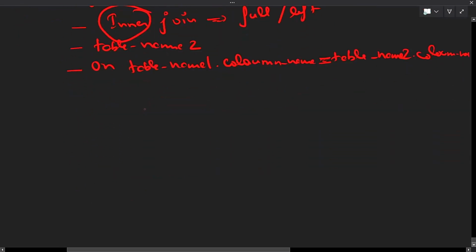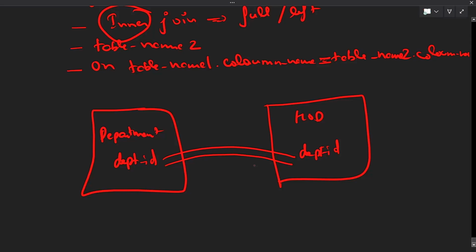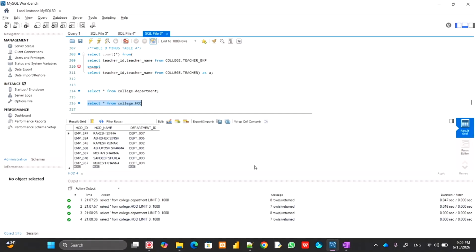This is the department table, this is the HOD table. What is common between these two? Department underscore ID and department underscore ID, right? So what you will do, you will make the common between these two. Let's see how it will work.